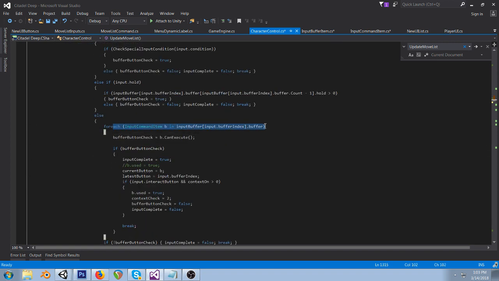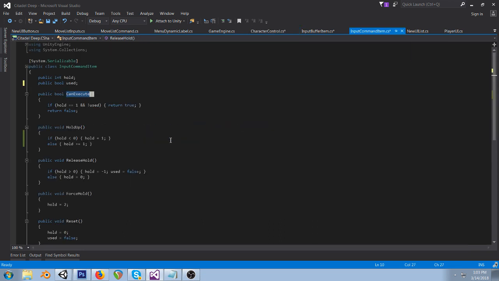So for each input buffer, we check whether that buffer item can execute. So we go to it. It's pretty simple. If hold equals 1, that means we actually pressed it, that we hadn't been holding it. If it's greater than 1, then we've been holding it. You may want that if you want a game where you hold down a button and keep shooting, things like that. Or if it's 0, it means we haven't pressed it. Or if it's -1, if you want a negative edge, you would do this.